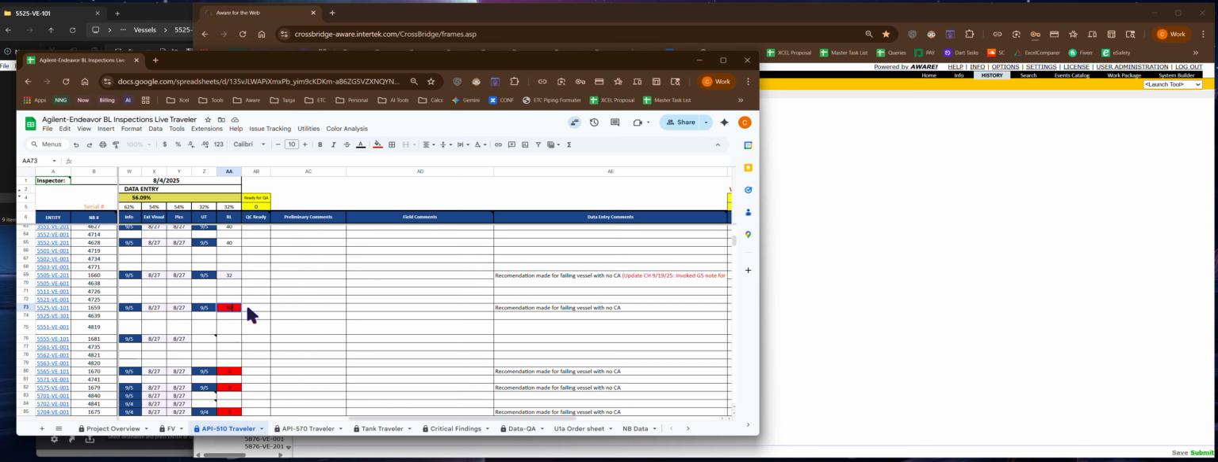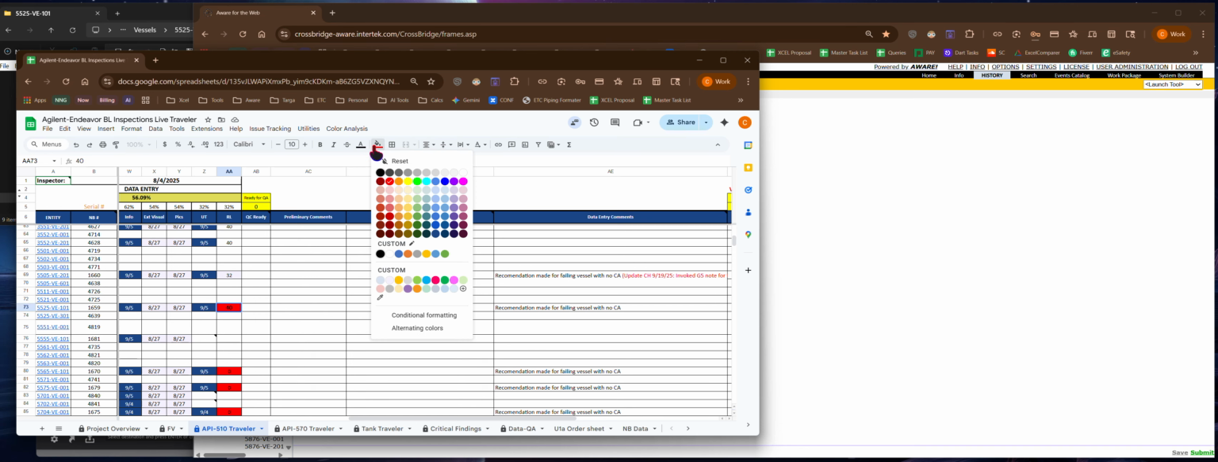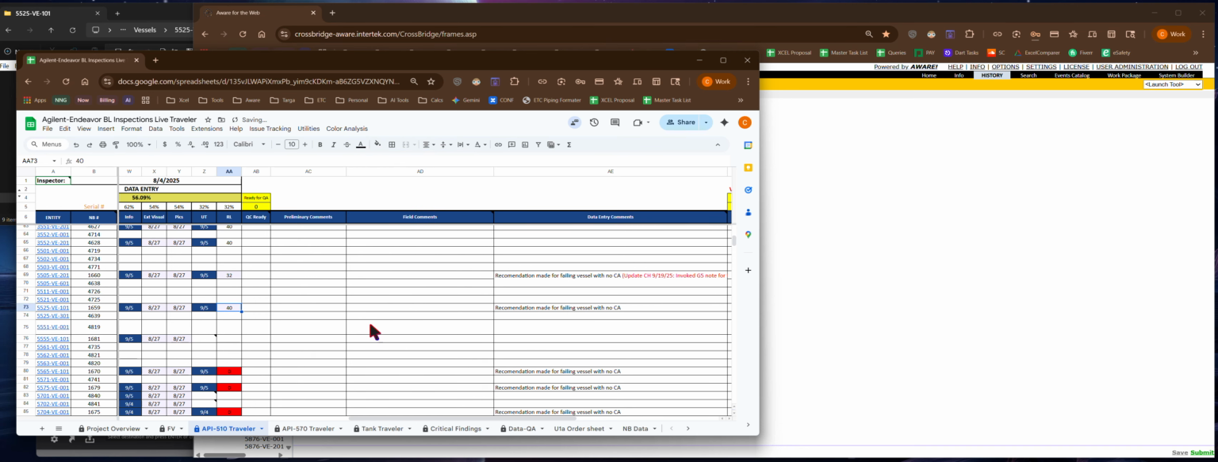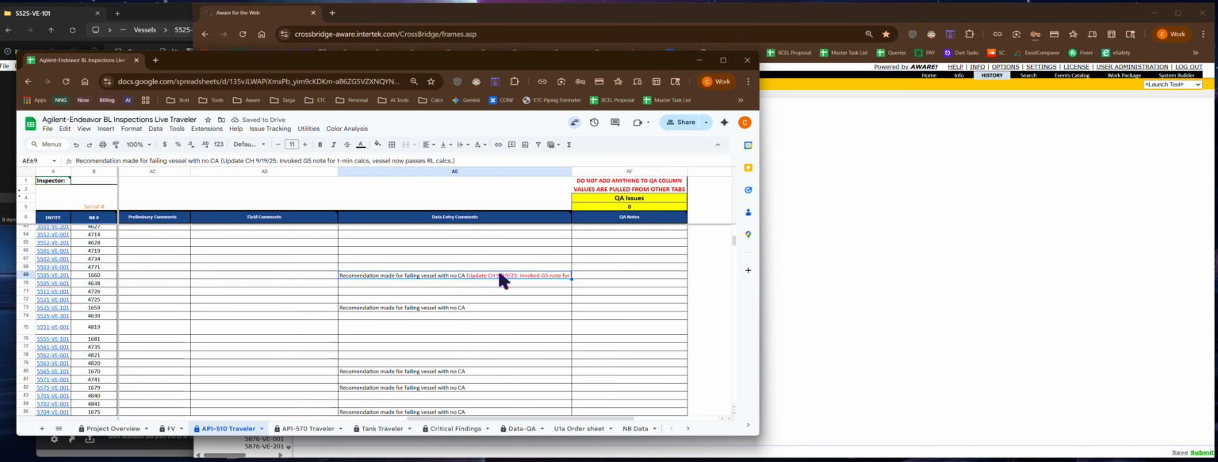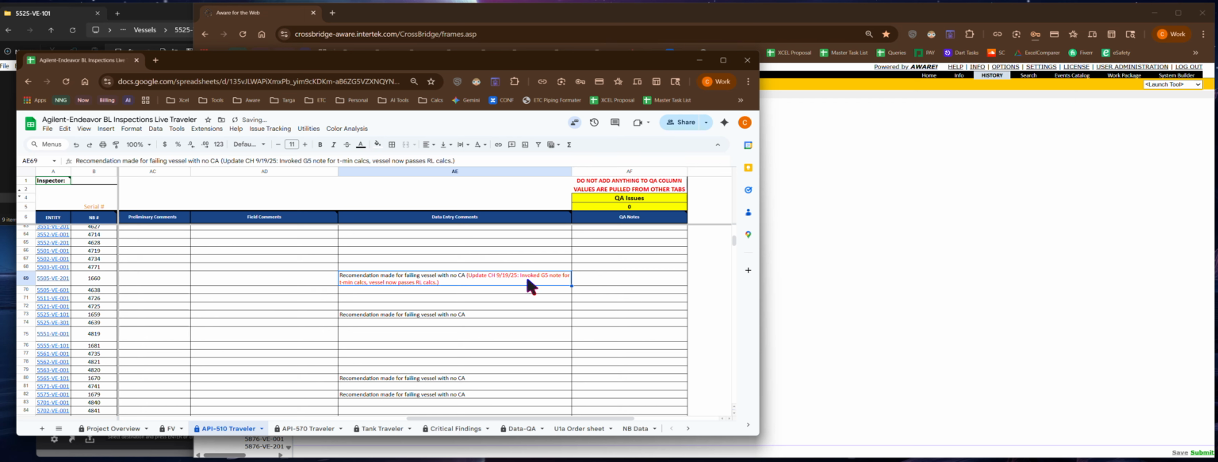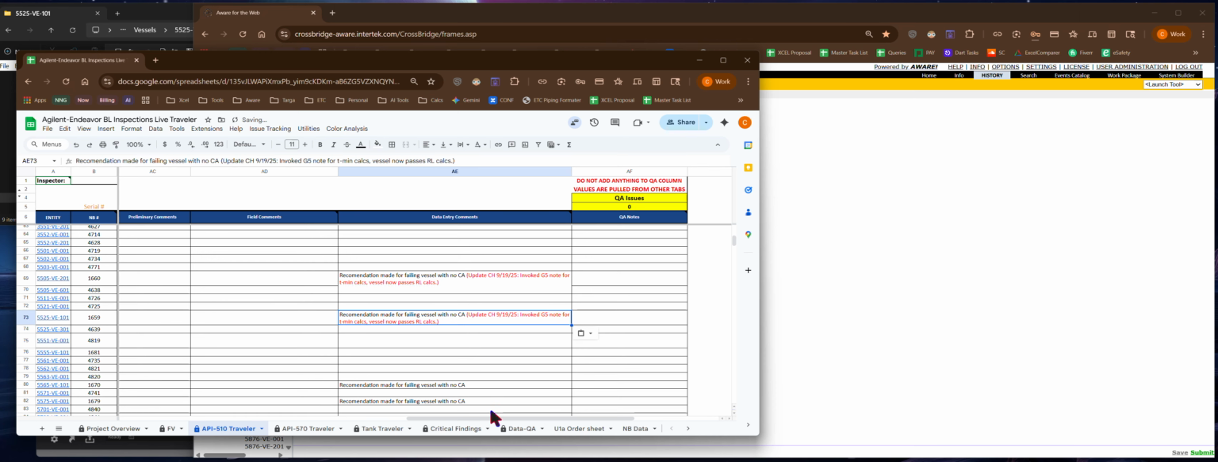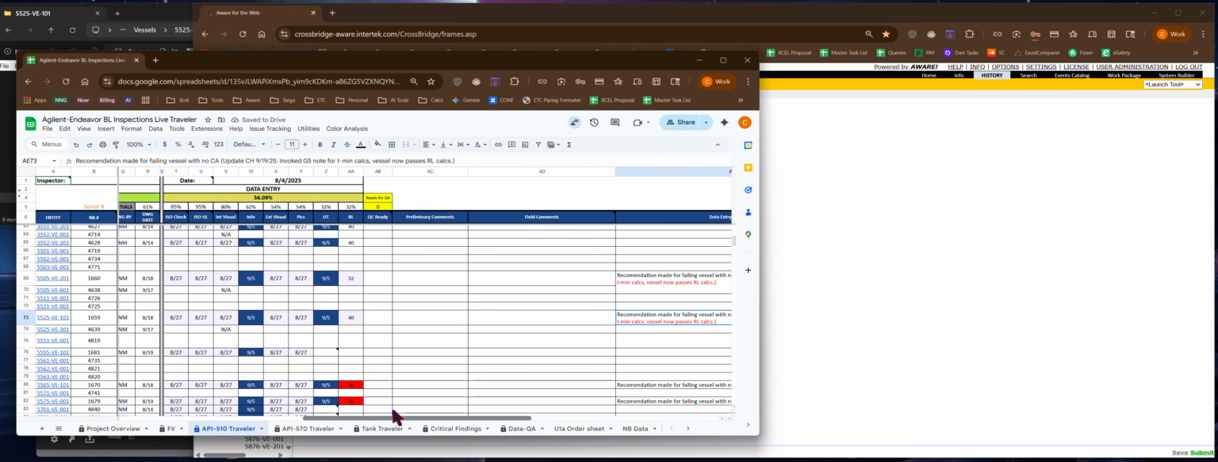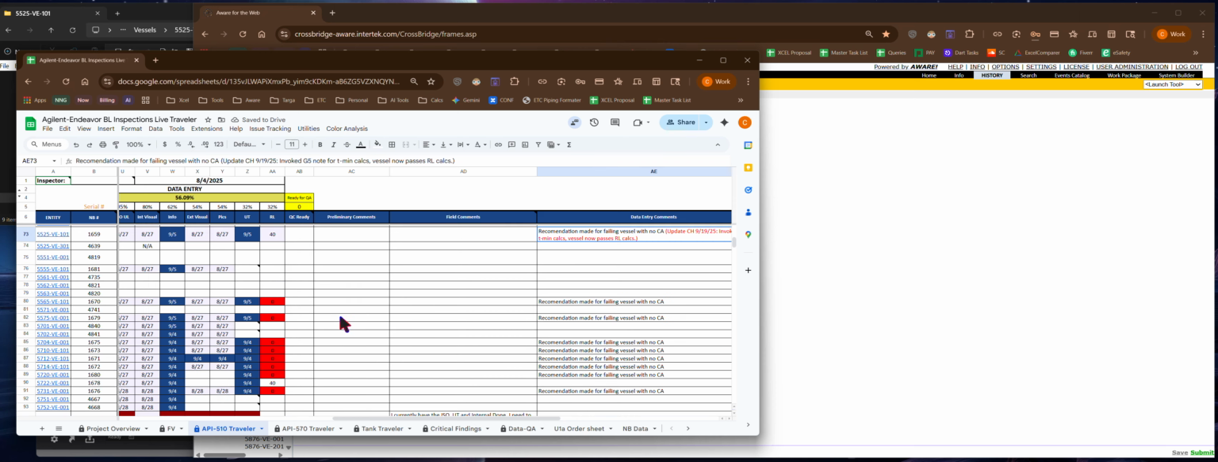So just put 40, change my highlight color. Then I'd already done this one, so I'll put a note up here that says that we invoke G5. Note for team in calcs, vessel now passes remaining life calcs. So we'll just put that there. Same thing. Good to go.